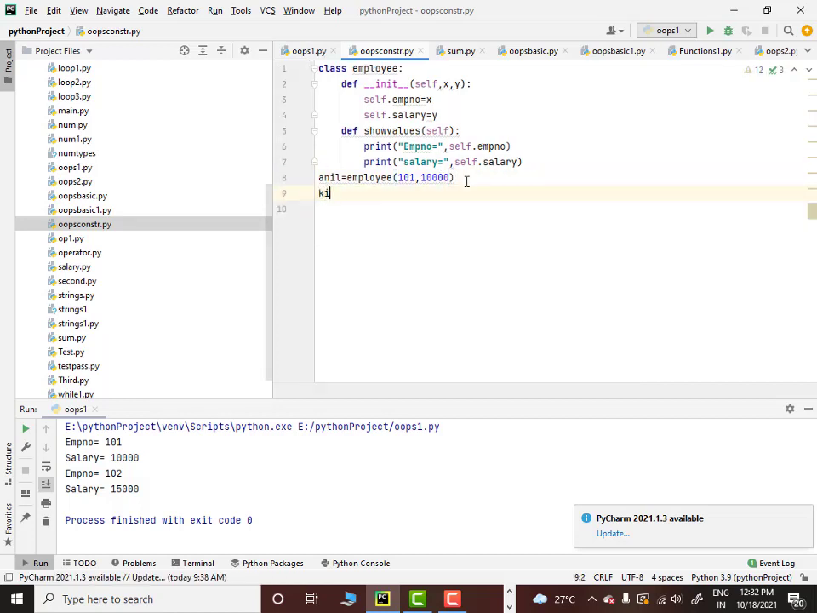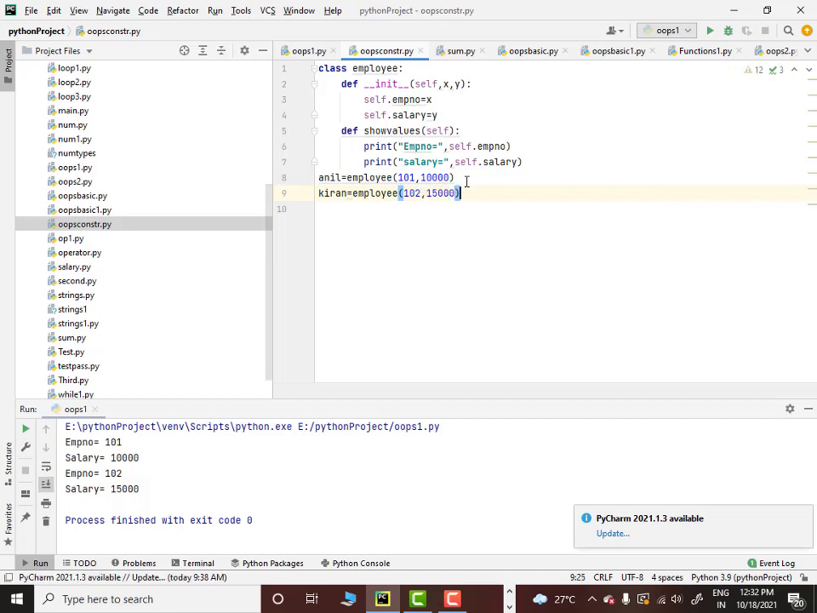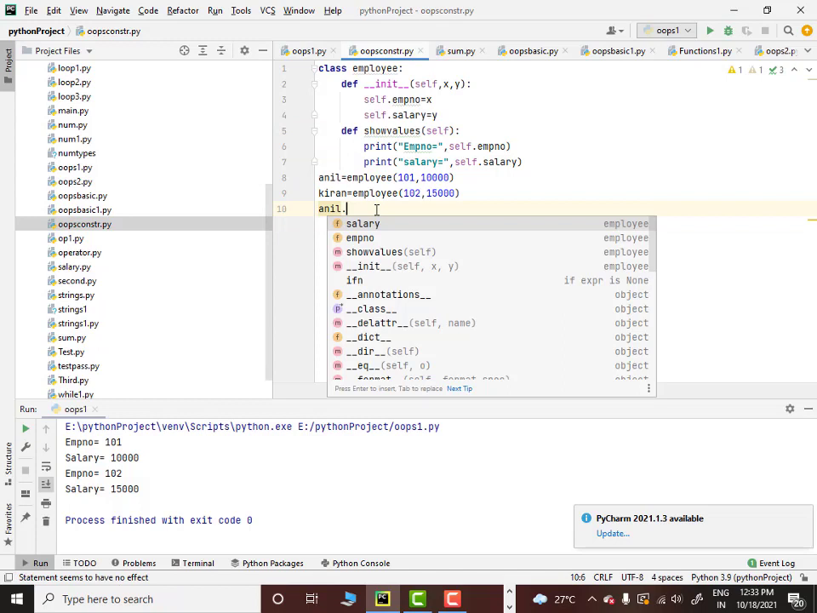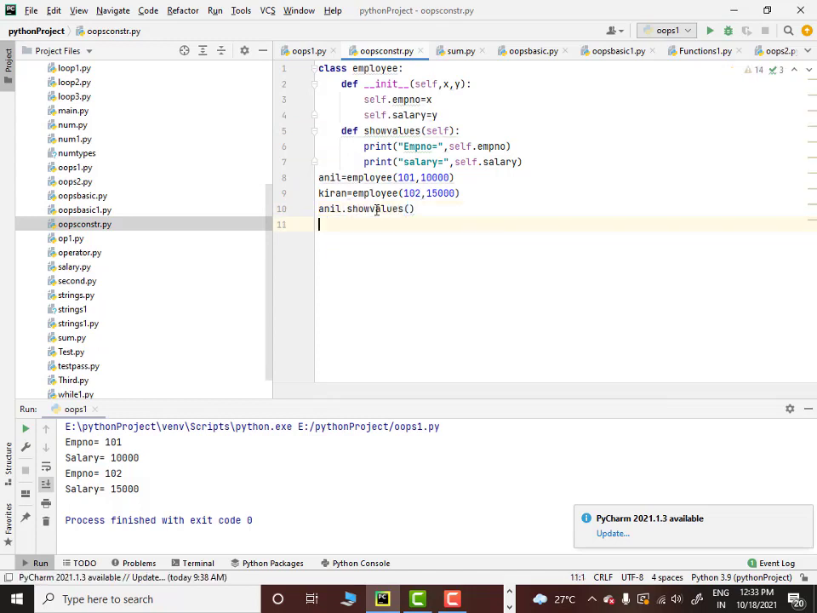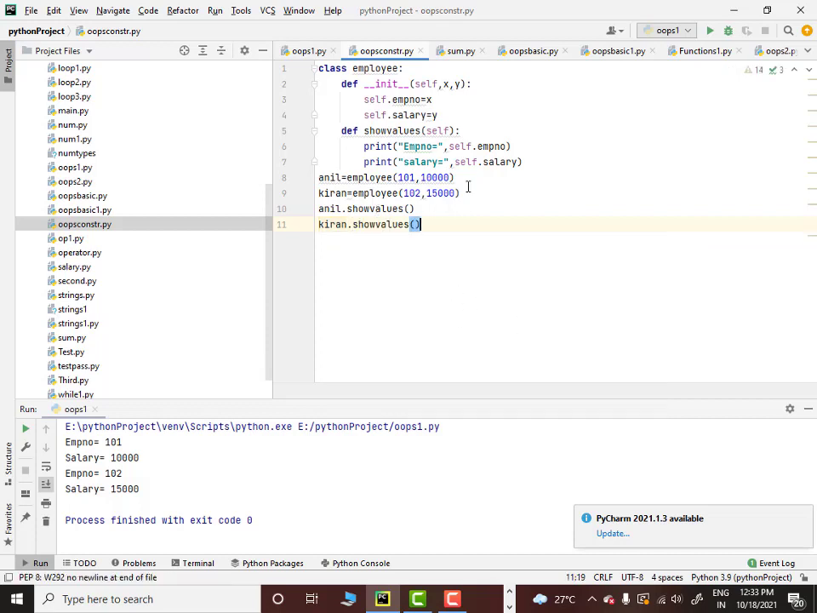Similarly here, I will take another object, Kiran. So I will pass the values 102 and 15,000. Now I can say print emp number equals, okay, sorry, I'm sorry for that. I have to say Anil dot show values and Kiran dot show values. That's it. So now let's run this program.